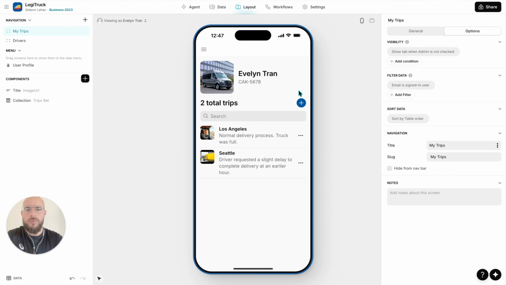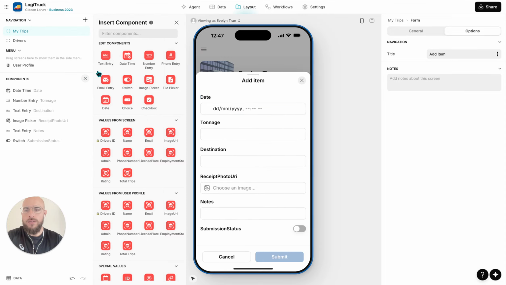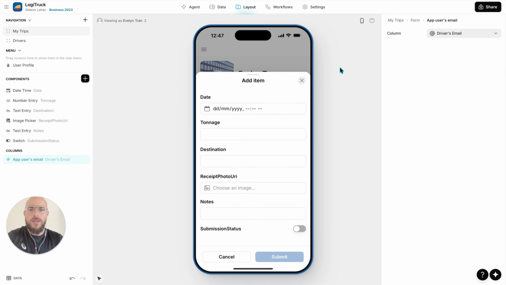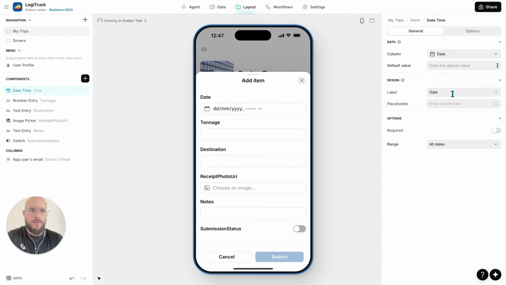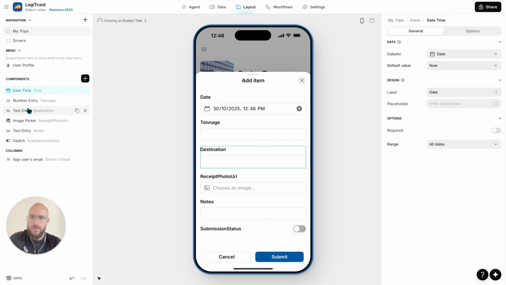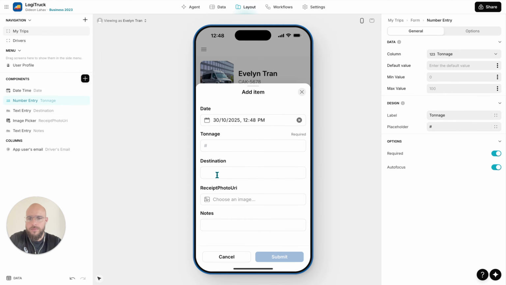So of course we have a form here where they need to submit. Driver emails should pull up automatically. We can do that by clicking the plus button, looking for app's user email. So I can click here, add it to here. Time can be default for now. Tonnage is a number. I believe it's required, not focused. And the note, and basically that's it. That's what we need for this one.